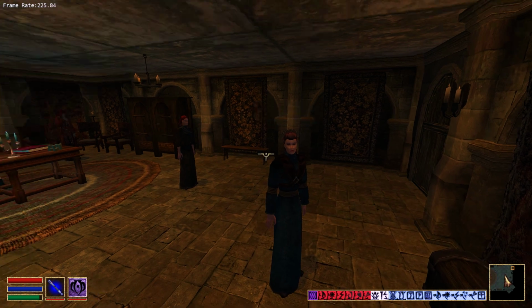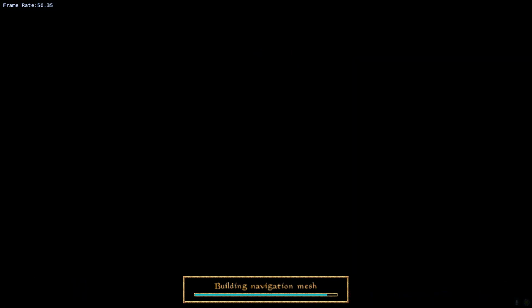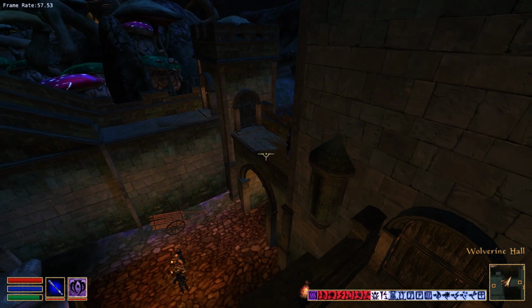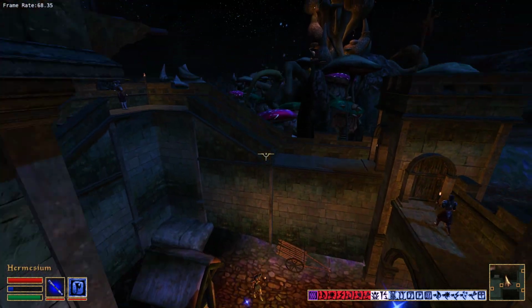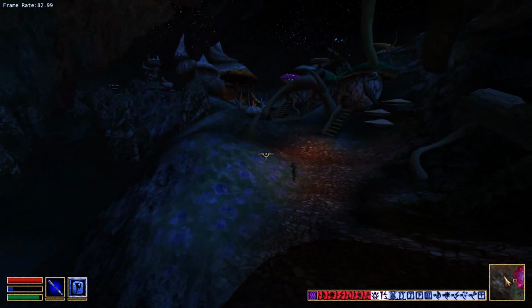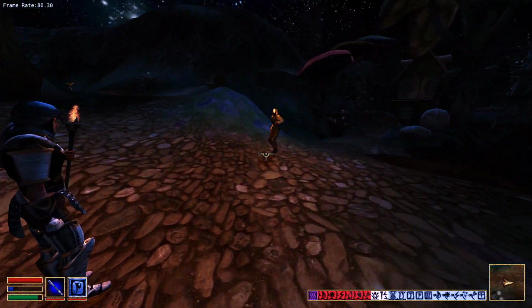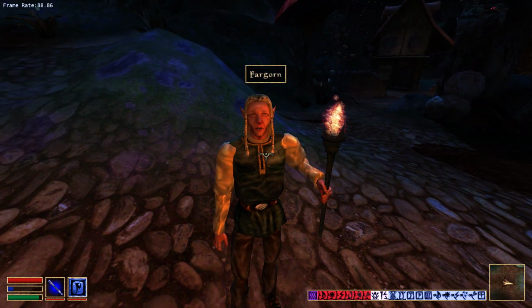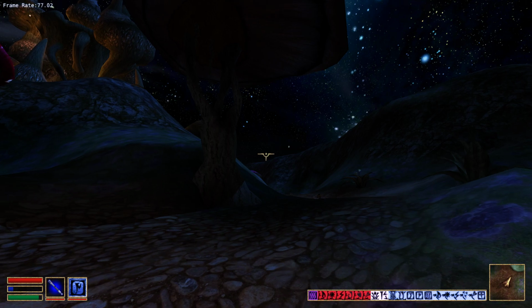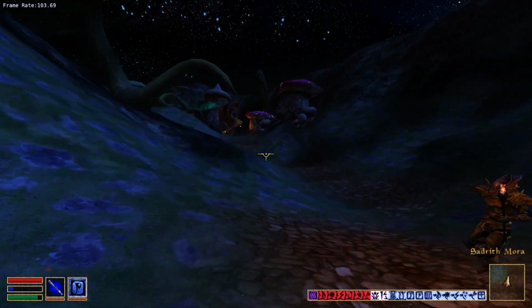Sickness. Let's go out into the world and see what everybody has to say. Do my jump spell so I can jump over the walls and get there quicker. Let's see who we can talk to. You know who doesn't like to talk? I remember, is it Fargoth over here? Fargoth. He doesn't like to talk. Oh, well, he still doesn't like to talk. Who will talk to me in Sadrith Mora? Probably not a Telvanni guard.